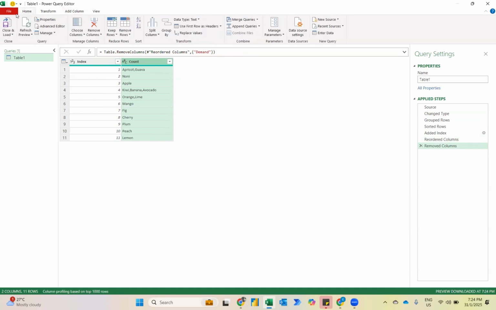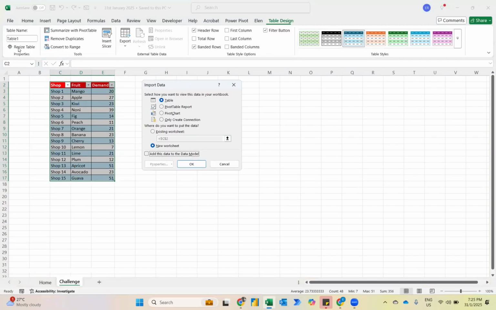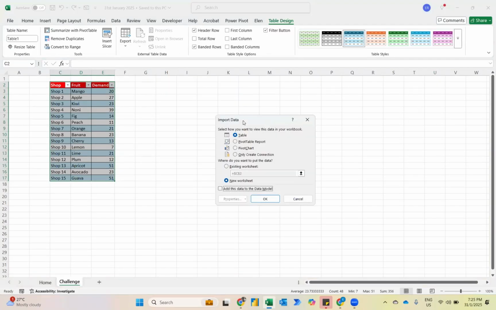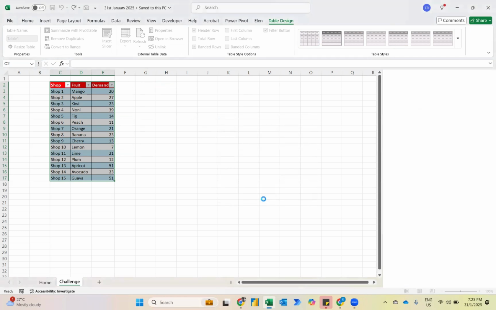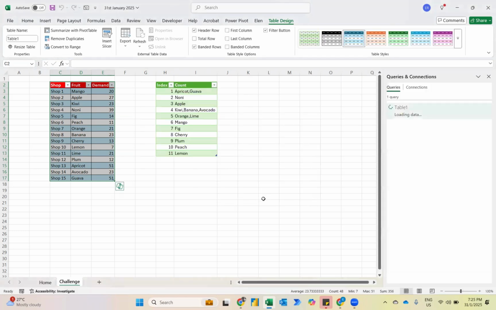I go to Home and Close and Load. But I don't want to click Close and Load; I want to click Close and Load To. Once I click Close and Load To, I want to load to a different place. Instead of a new worksheet, I want to load to an existing worksheet. I want to do it over here, and I press OK. Now it will show our data.